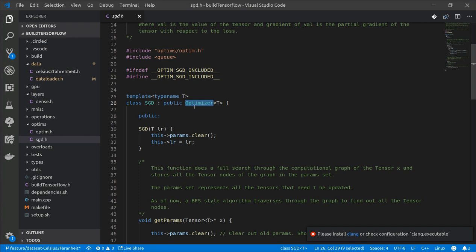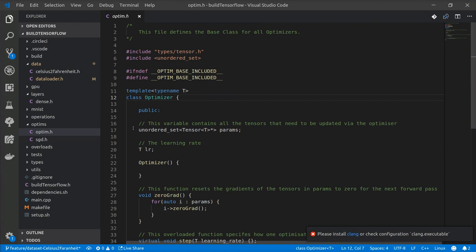Stochastic gradient descent inherits from a class called Optimizer, which is a generalized class that has an unordered set called parameters. It's a set because we don't want to put the same tensor twice in there, which could happen if you're working with a complex network. It's unordered because it works like a hash table, whereas a normal set works like a hash map, which is slower. That's log n, and this is O(1) retrieval time. Then we have a learning rate.